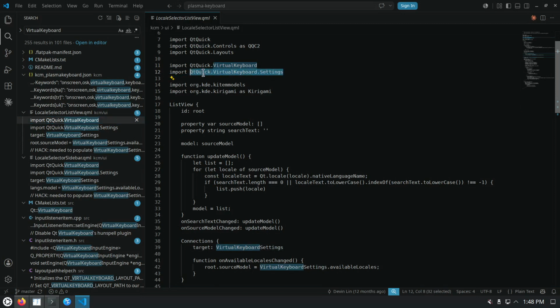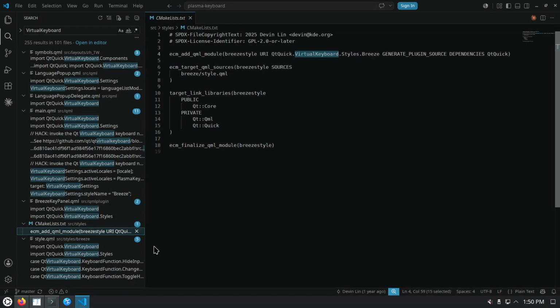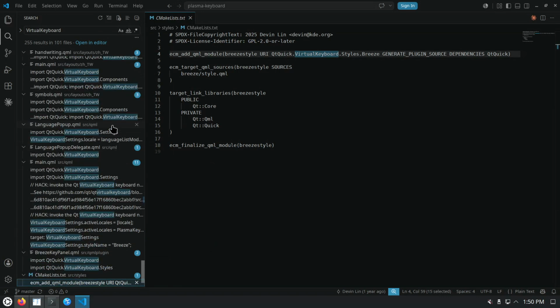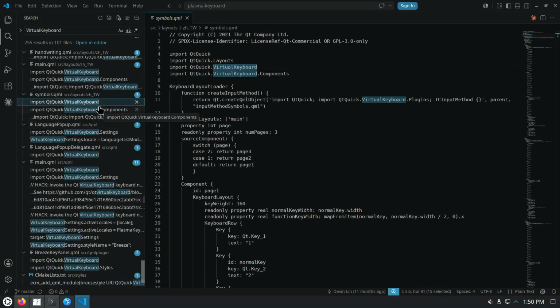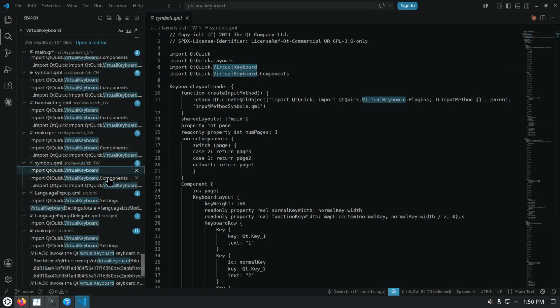QtQuick.VirtualKeyboard.Settings, VirtualKeyboardSettings.availableLocales. So there's a style, a theme for the virtual keyboard, which is called Breeze. There are keyboard layouts for various languages. Again, it's the exact same technology as the upstream Qt virtual keyboard, but with some tweaks from the KDE community.